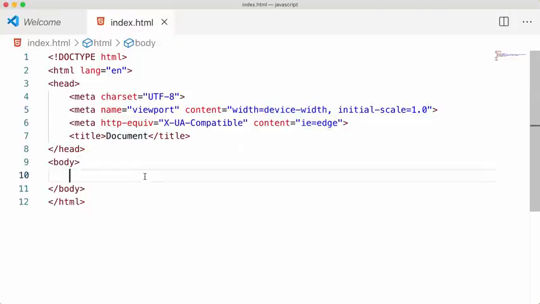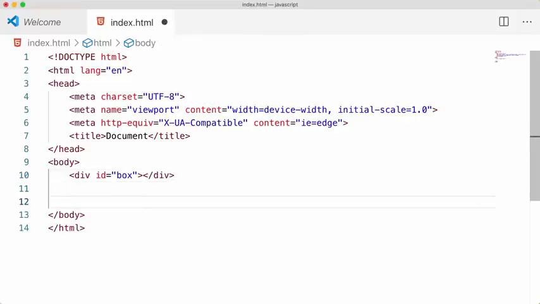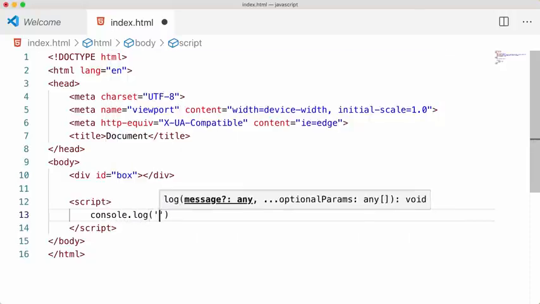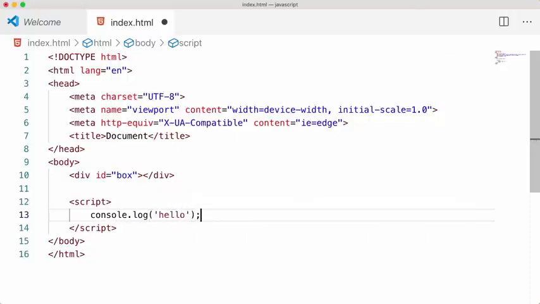Okay, so I'm also going to add another div and give that an ID of box. And now there are two ways that we can add JavaScript to our page, similar to CSS. We can add our JavaScript internal, so I can add some script tags right here, and I can do something called console log hello. So the console log will actually print out a message inside of our developer tools.